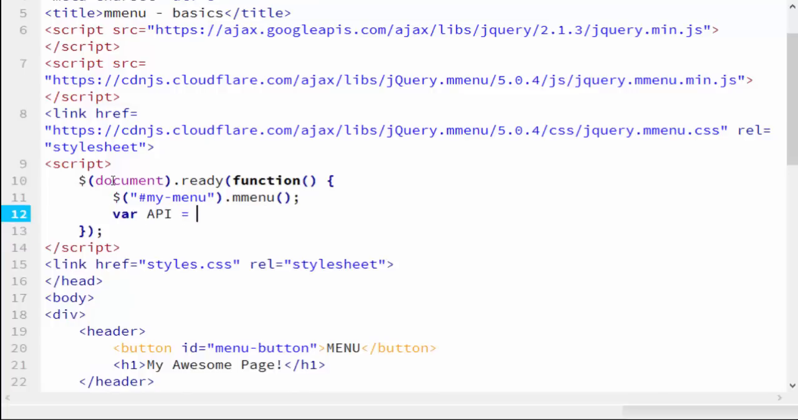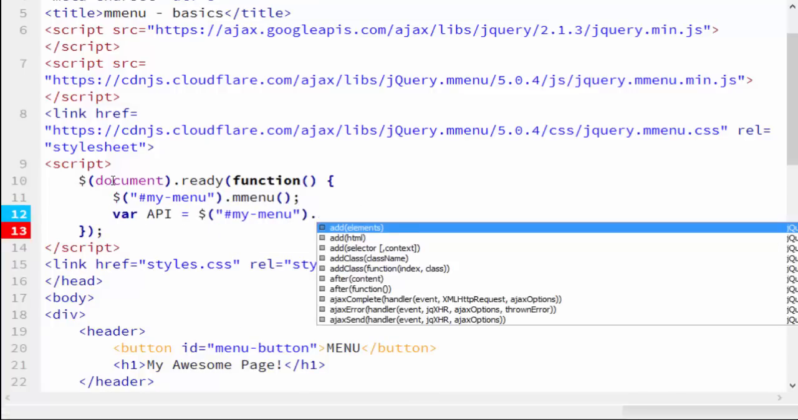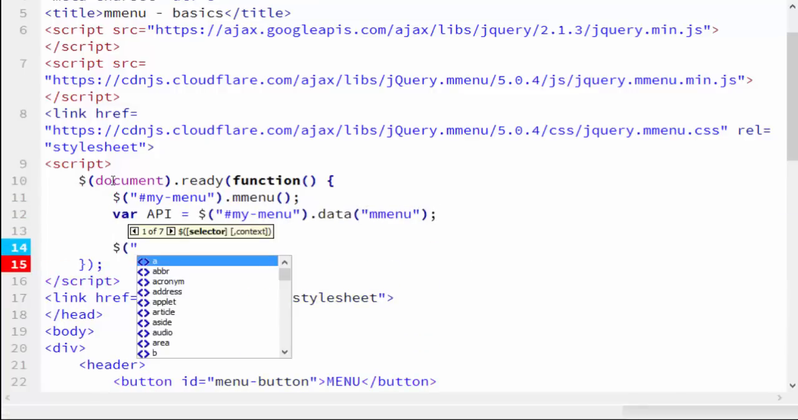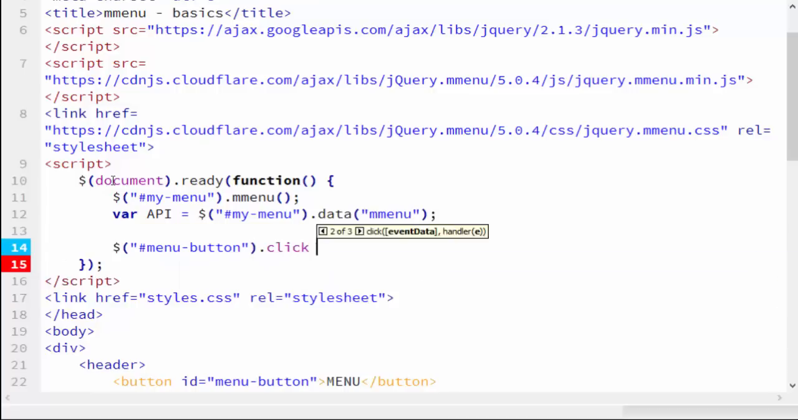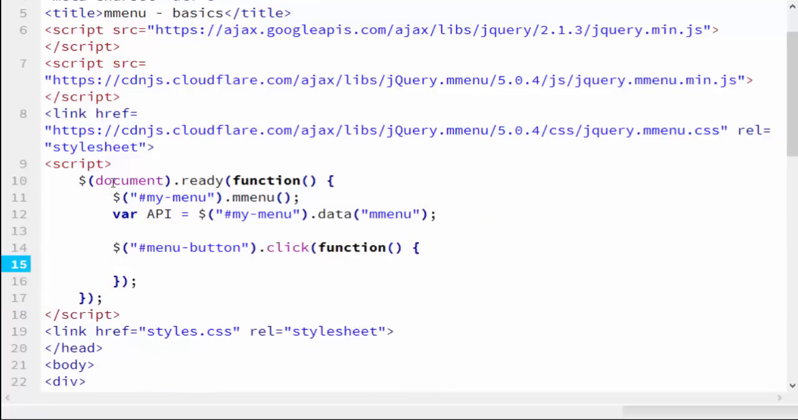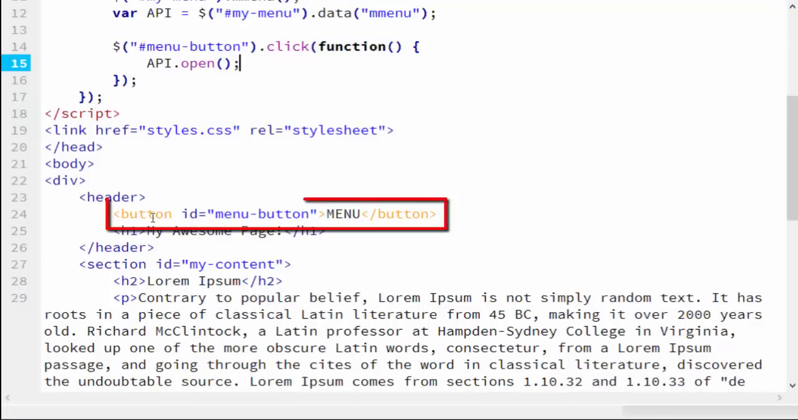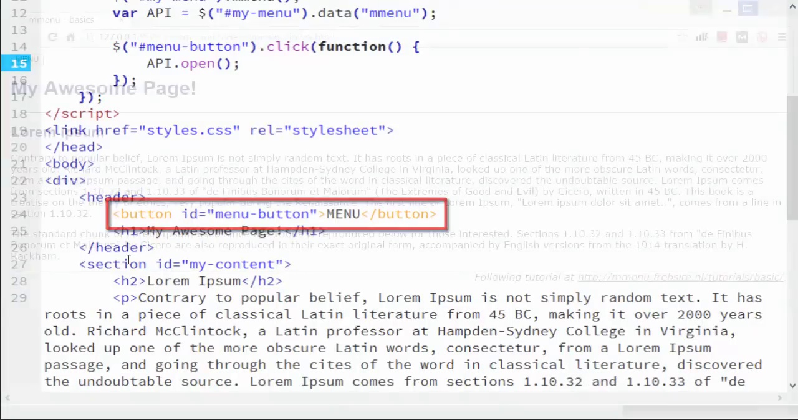To create the button, you need to access the API, which you do with the data method of your mmenu object. Then you capture click events on your button and call api.open. And of course, you need to create the HTML button. Okay, let's take a look.